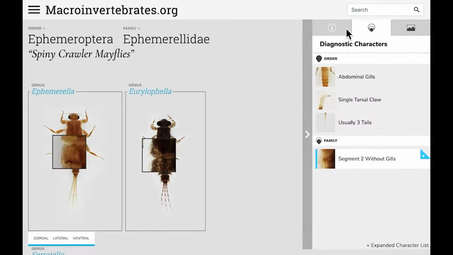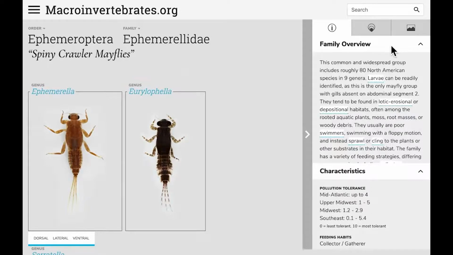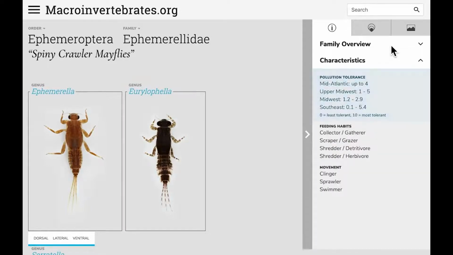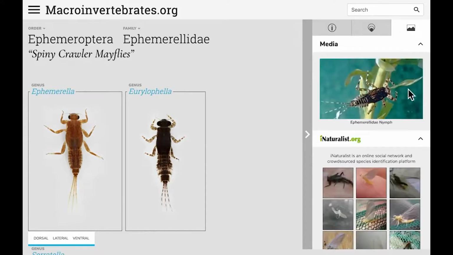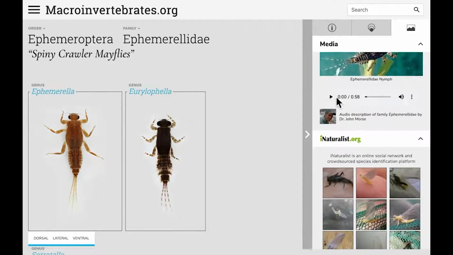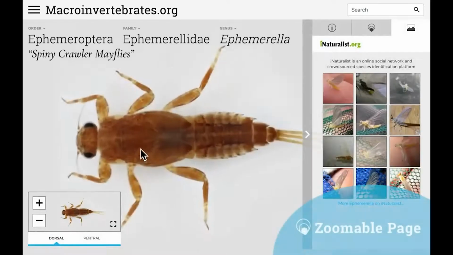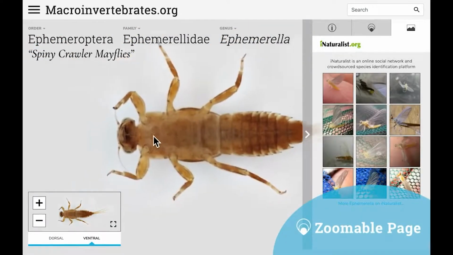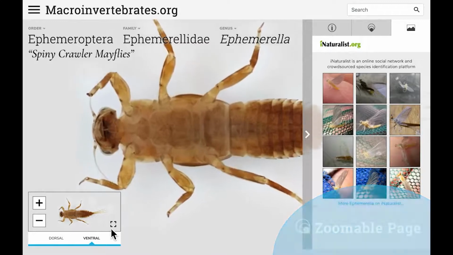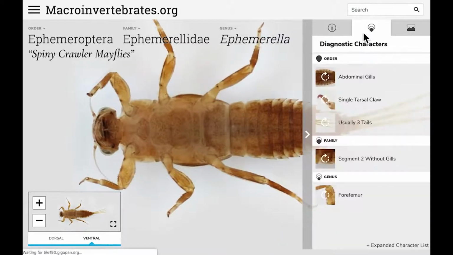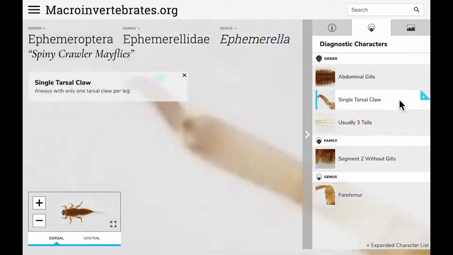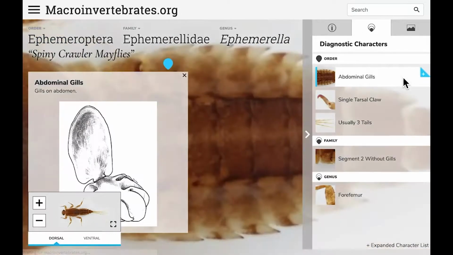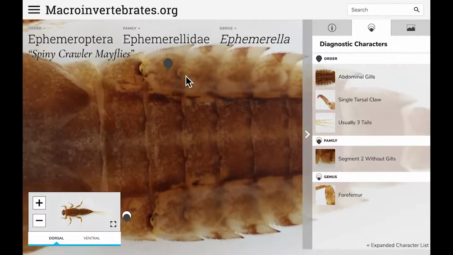The Information tab also has more family-level information, including specific pollution tolerance values by region. In the Media tab, some families may also include expert audio interviews with Dr. John Morris. Larvae of ephemeralidae are very common and widespread. Clicking on an individual specimen will take you to the Specimen Zoomable page, where you can flip, zoom, and drag the photo with your mouse or touchpad, or with the plus and minus buttons in the lower left. You can explore the diagnostic characters on each specimen either by selecting a feature in the Diagnostic Characters tab, or by clicking on one of the markers on the image itself.